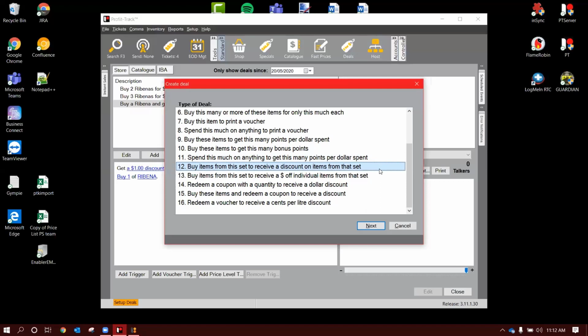Buy items from this set to receive a discount on items from that set. So that's where you could have a bunch of drinks in one set and a bunch of food in the other, and you get a discount on the food, whatever's in that second set. Buy items from this set to receive $1 off individual items from that set. So the same logic as the one before it, but it's a specific dollar amount off instead of a discount.